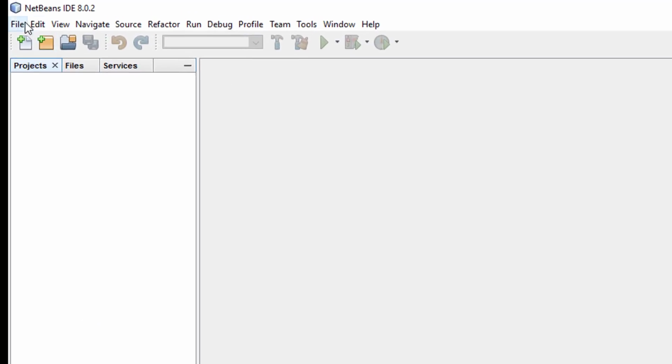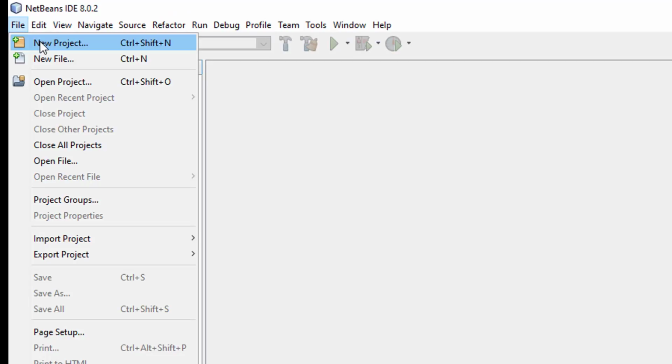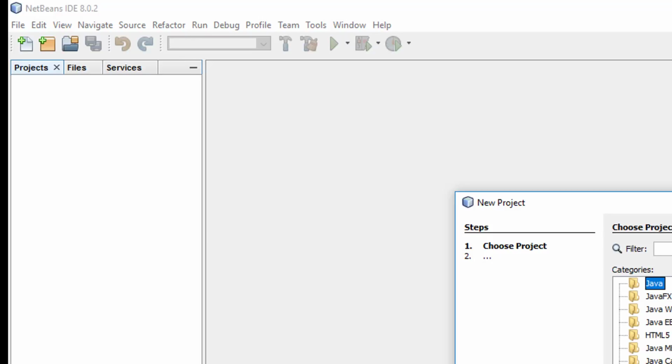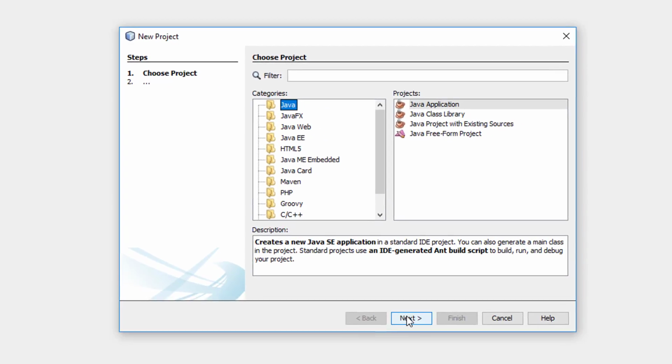So what we're going to do first, at least in NetBeans, is go to File, New Project, and we're going to create a new Java project. So you'll have a similar workflow in most of the other IDEs as well. So even if you're using Eclipse or IntelliJ, you're probably going to end up having to create some sort of project, and you're going to pick Java or Java application or something similar to that.